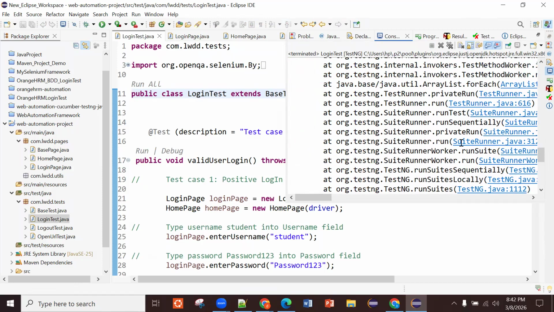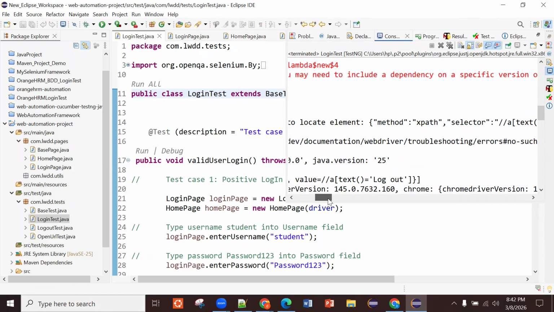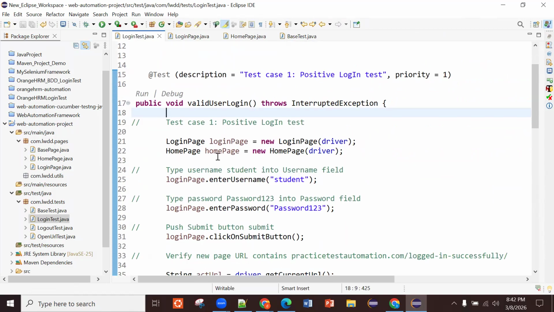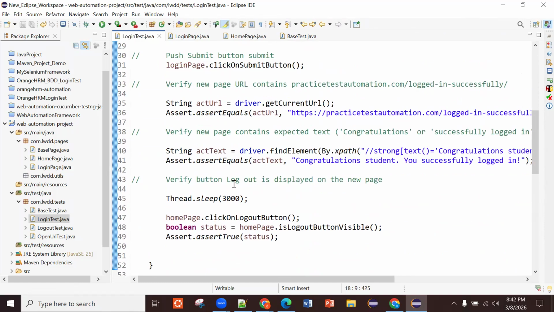See, do you see? Still my test is failing. Which test is failing? The positive login test, a valid username test, is failing. And at what location is it failing? Again, it is failing at the logout location only. So let me see the file, user scenario. Okay, cool. So till here it is passing successfully, but at this location it is failing. Is the logout button visible? At this location it is failing.